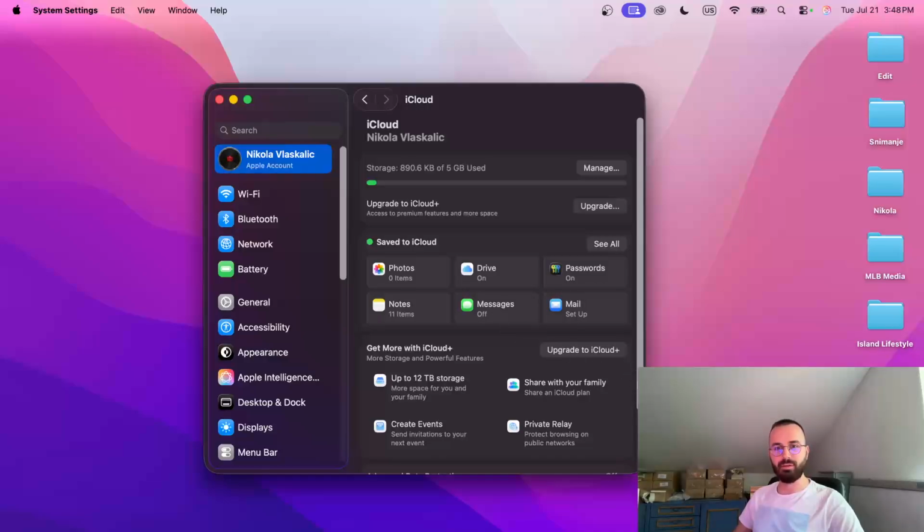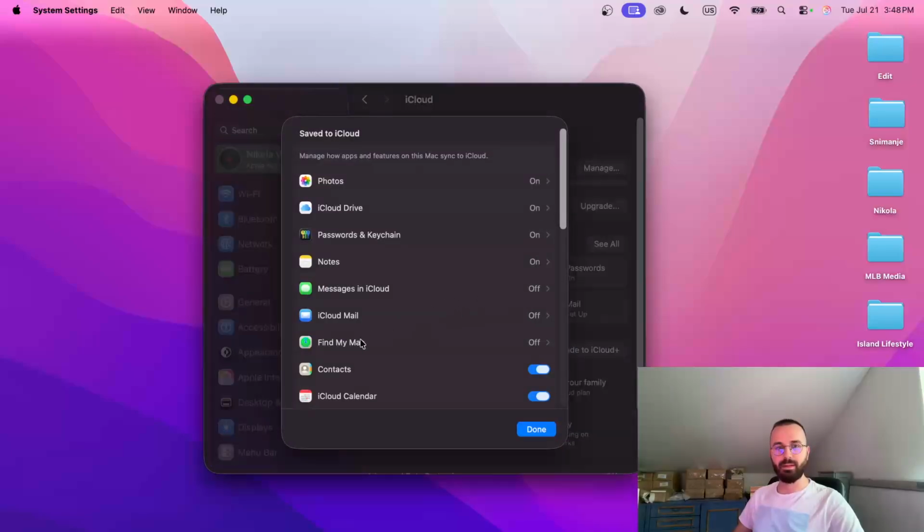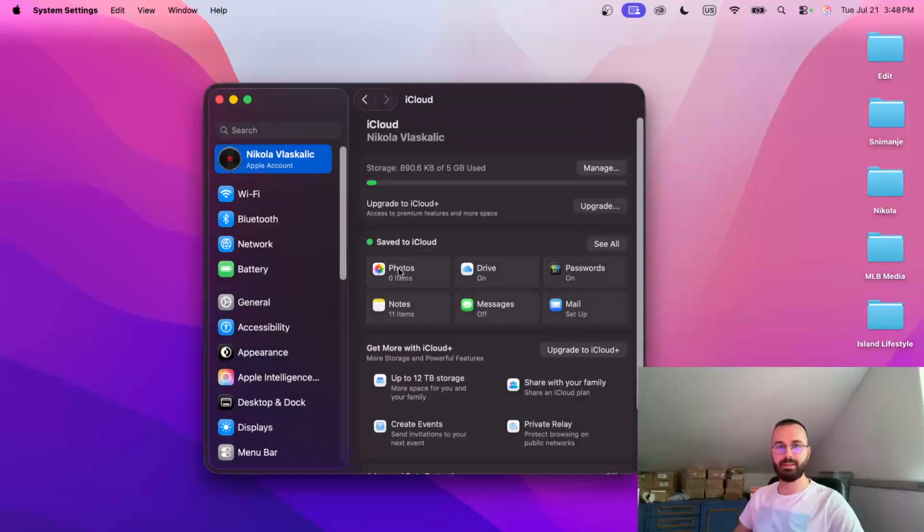So as you can see here, you have all the apps and private things that you can see. And then Find My, as you can see, Find My Mac, it's off. Click it on and click Done, and that's basically that.